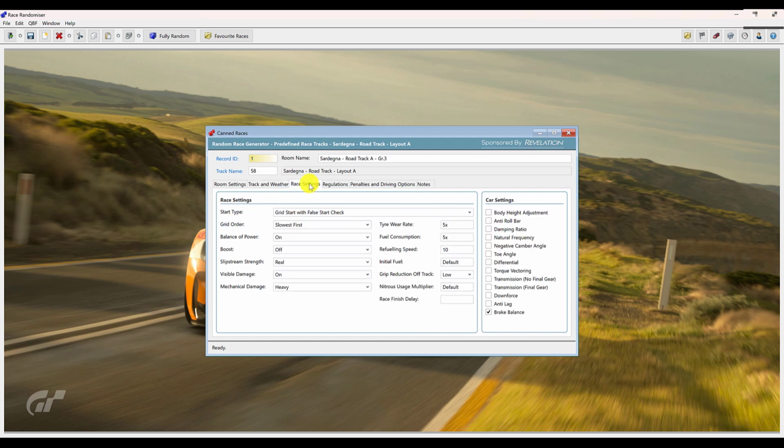We've then got our race settings. So the start type, whether we've got a grid start or whether it's a rolling start. We've got our grid order, whether it's slowest first, fastest first, or the host sets it. And again, all of the options that are available in the game are mapped into the system.